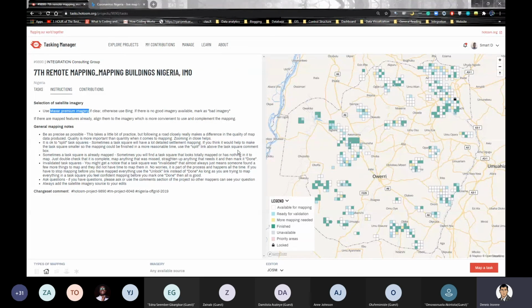So now we have the general mapping notes. They want us to be as precise as possible, and it says this takes a little bit of practice. Even I'm still trying to get better at this. It's okay to split if the task is too big. Also, sometimes a task is already mapped. Sometimes you will find a task that looks totally mapped or has nothing in it.